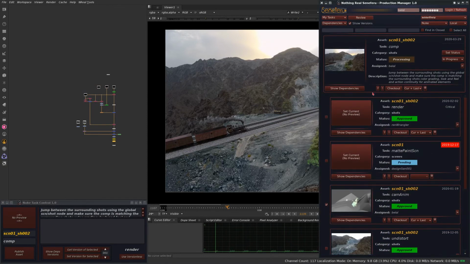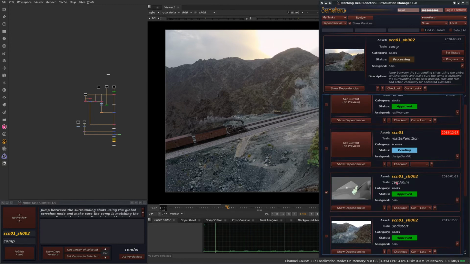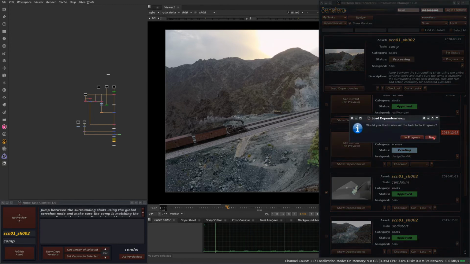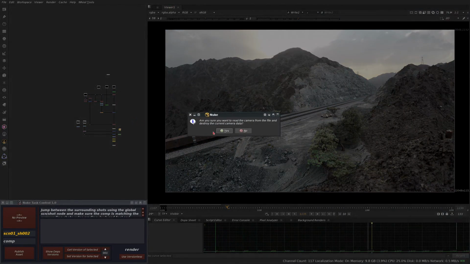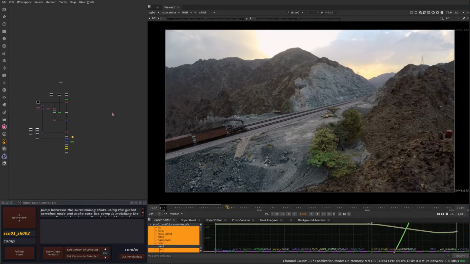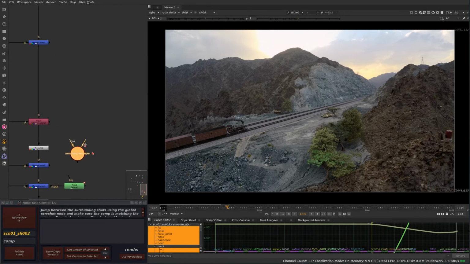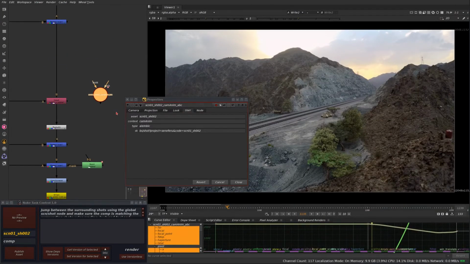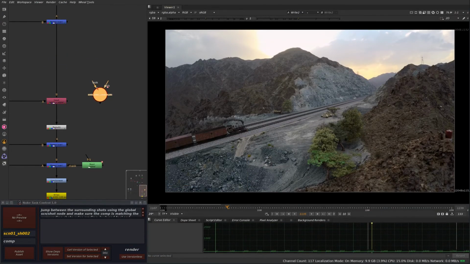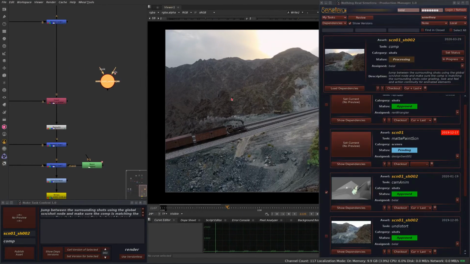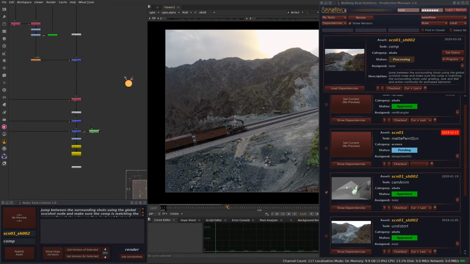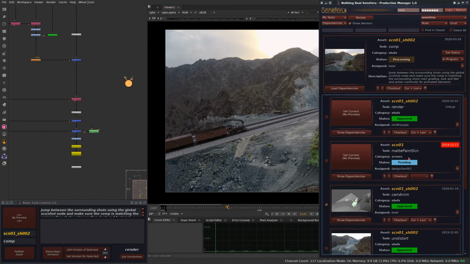You will also notice that there is camera animation here. If you load the camera animation, it will load for you the 3D camera that was used to render this shot, also in case you need this for something like relighting, or there are so many things that you can construct a 3D scene for.